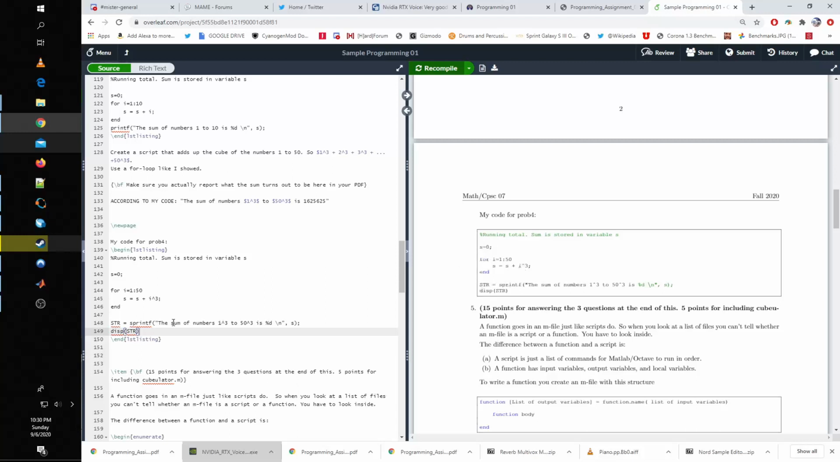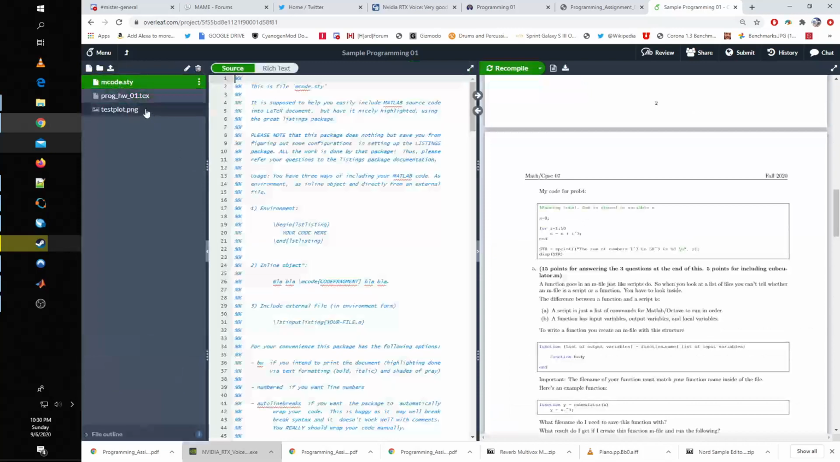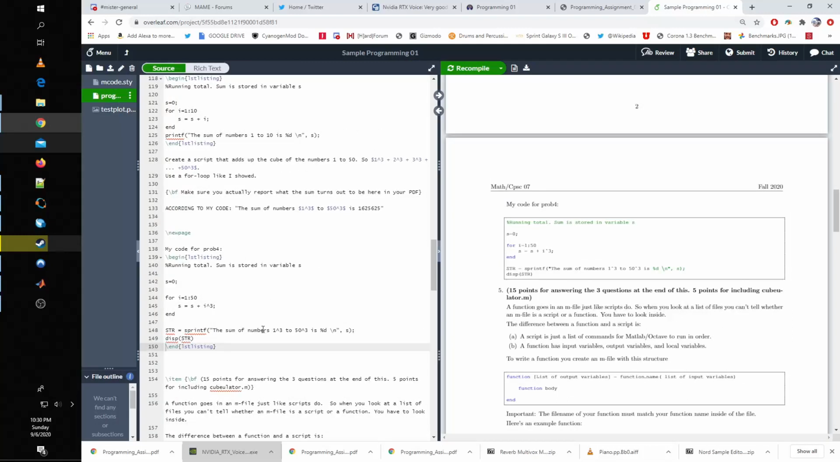You just want to copy paste it between a line that says begin lstlisting and end lstlisting. And that is why we have that M code file there. That's what is doing that nice syntax highlighting for us.